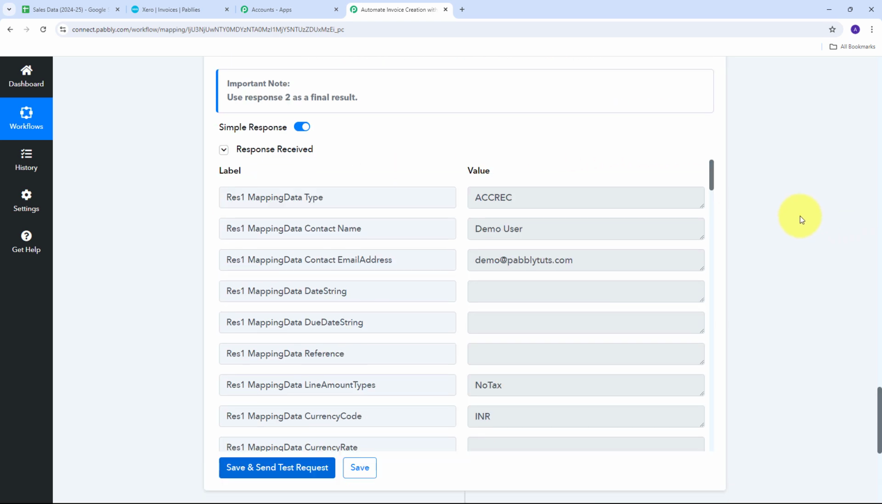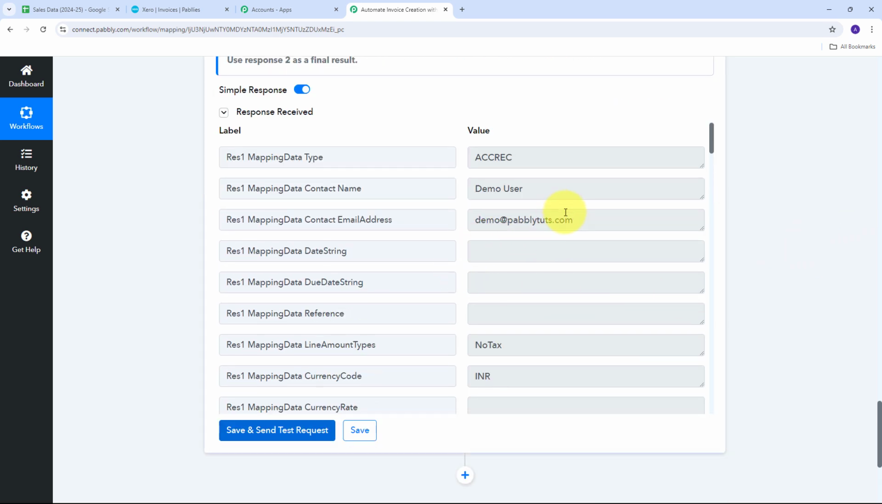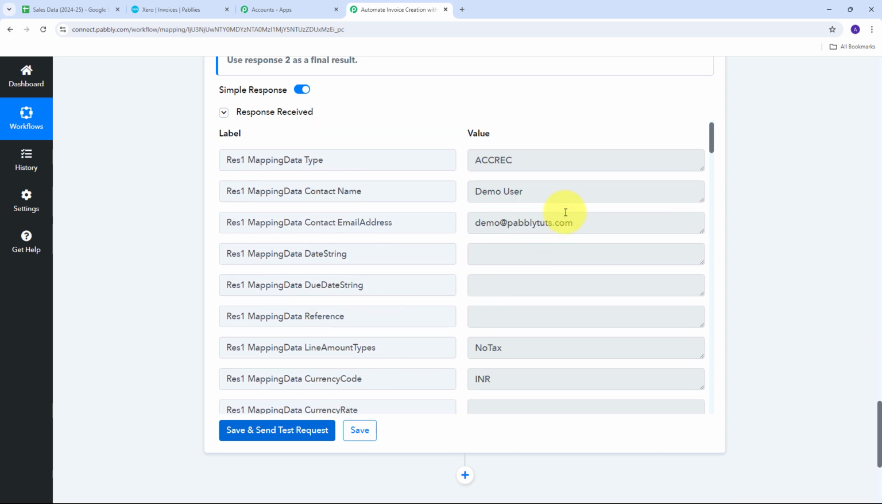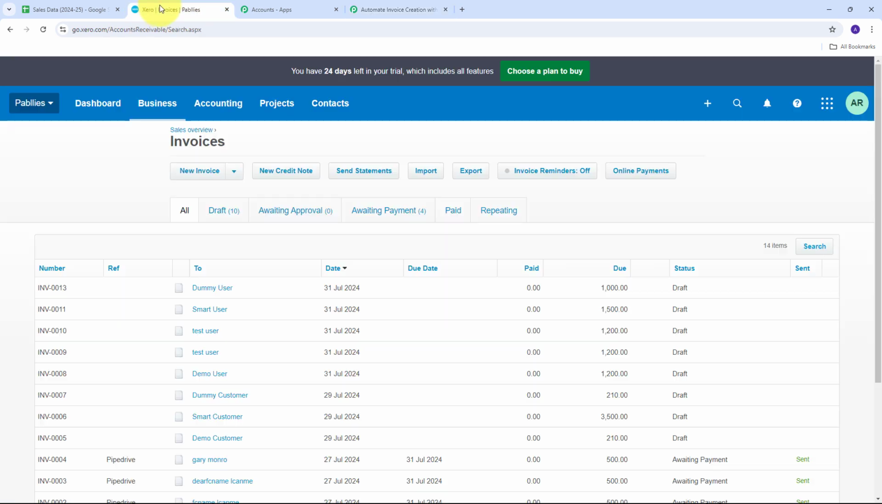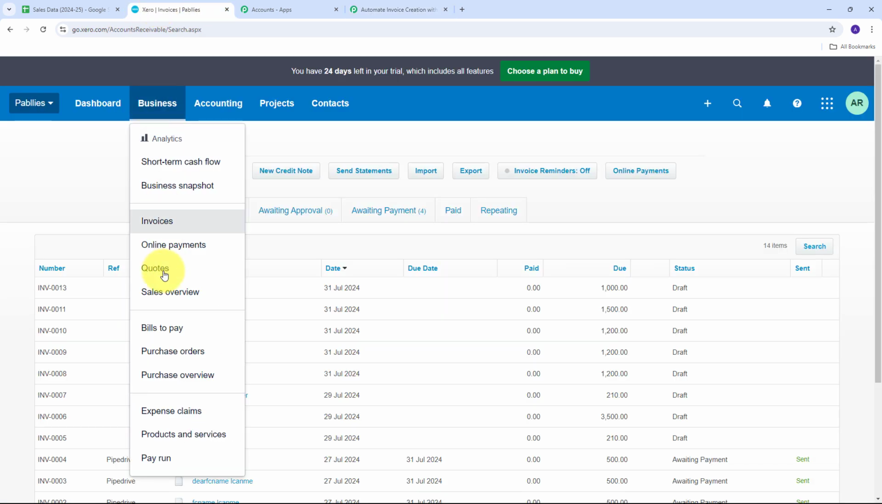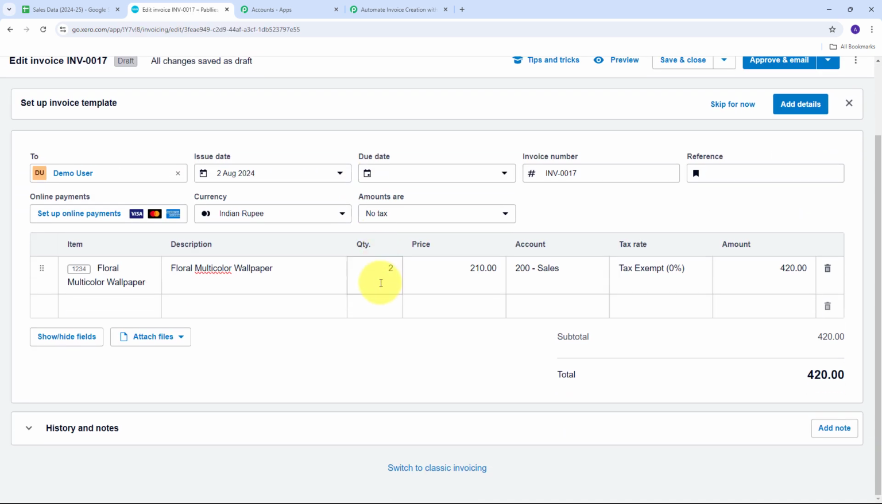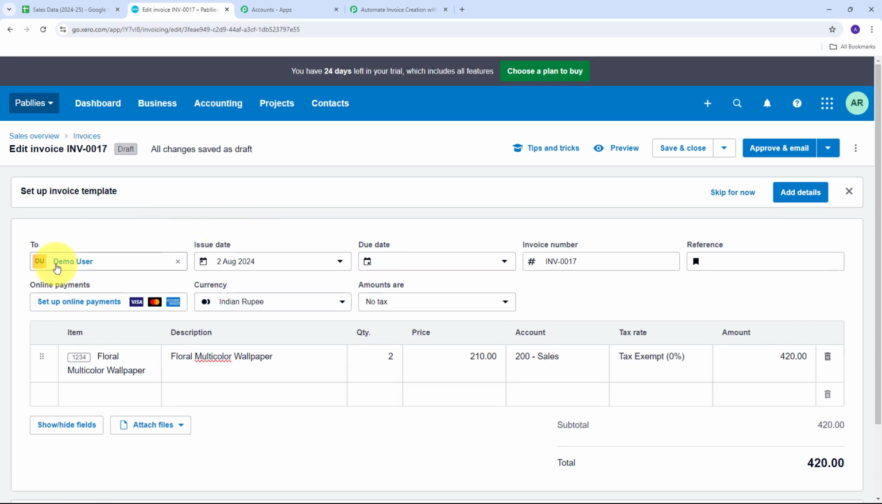And here we can see I have received this response. So this is a positive response, and this means that I have created an invoice or I have drafted an invoice in Xero with all the details that I have received from my Google Sheet. So to check this, let me take you to Xero. And here in businesses, I'm on this page of invoices. Now here in invoices, we can see I have created this invoice that is billed to demo user. So I'm going to open this invoice. So here we can see this is my invoice that was billed to demo user.